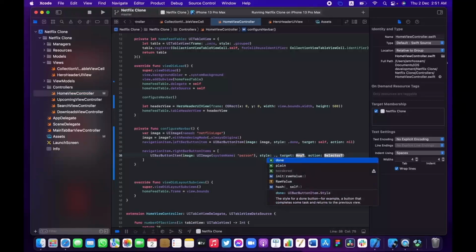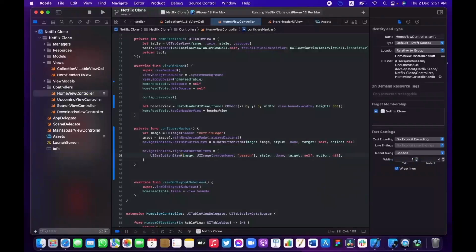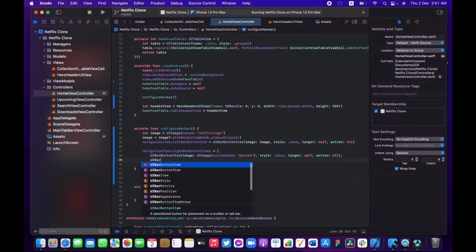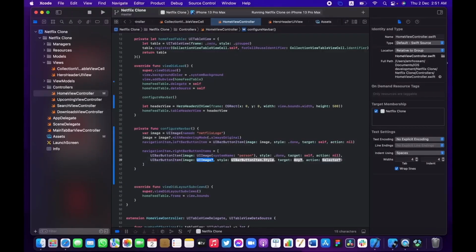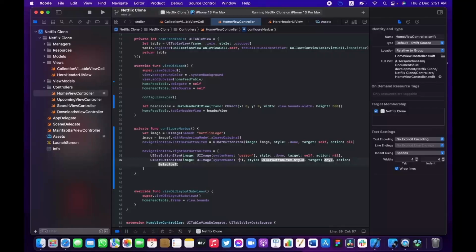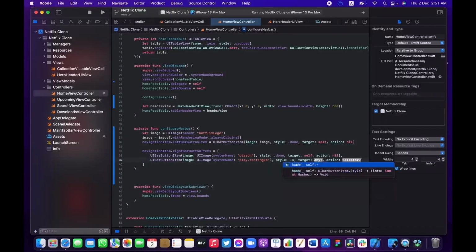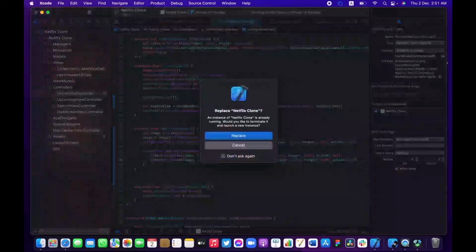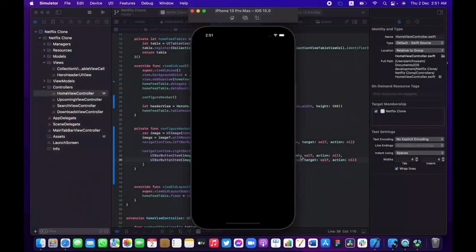My style is going to be done, target self, and the action is nil for now. And let me add another button over here, UIBarButtonItem. Okay, image, I'm going to initialize that with play.rectangle. All right, style is going to be done, target self, and the action is also nil for now. And we can build and run, and let's see what we get.